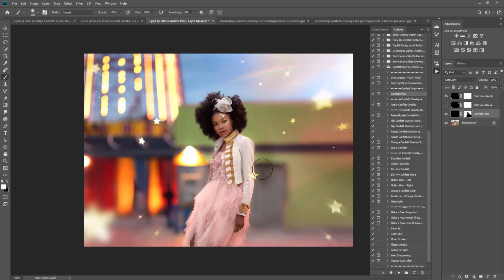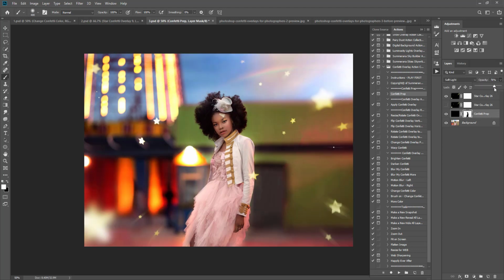And don't worry if you get it on her, you can go back and get it off of her again, and I'll show you how we can blend that a little better. Okay, so now you can see your confetti a lot better. So this is before and after, and again you can adjust the opacity completely how you want it. Now I'm going to use a black color to get it off of her completely.